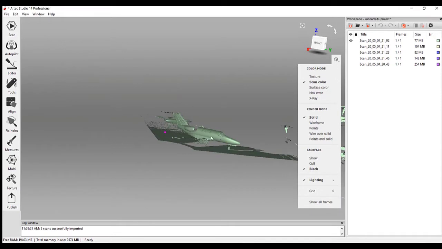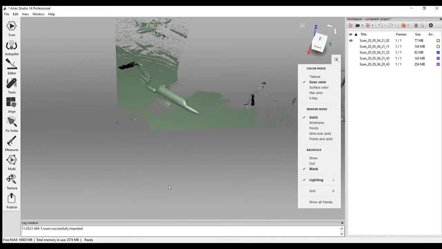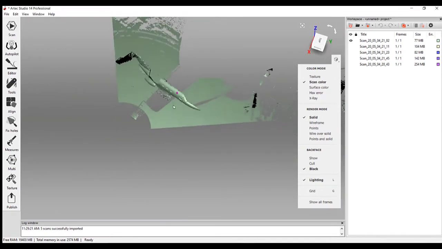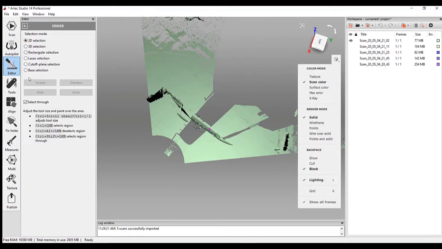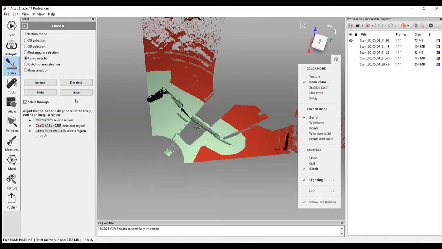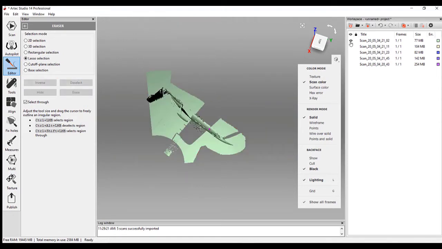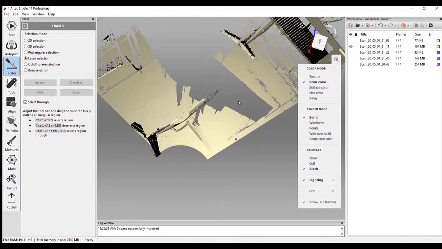Okay, so now that we have all of our scans in, what we want to start off doing is erasing all the unnecessary data from these various scans. So we're going to go into our eraser tool. We're going to pick the lasso tool. And what we're going to do is a top-down view and erase around the plane, click the inverse, and then click erase again.